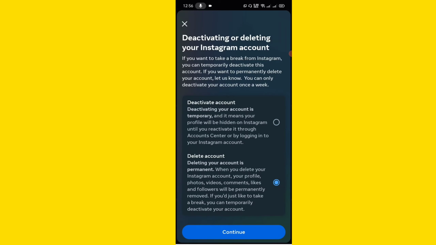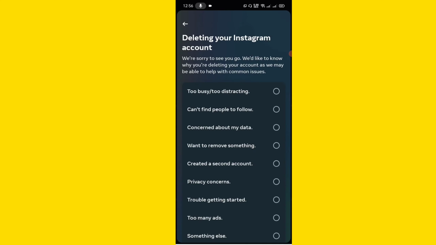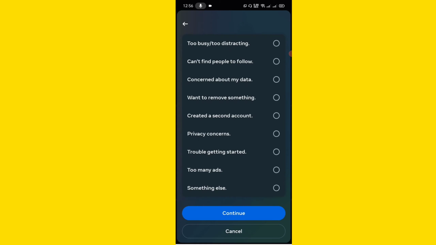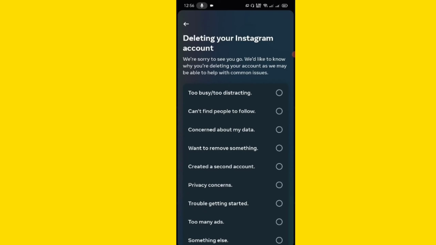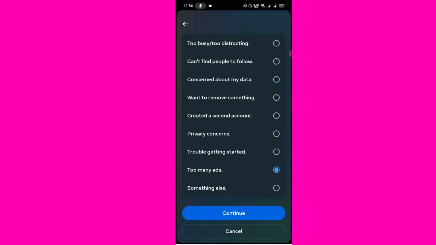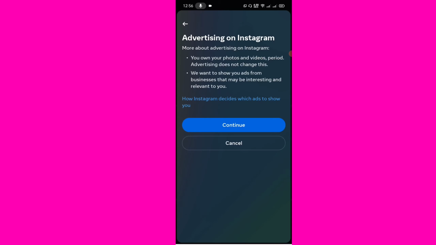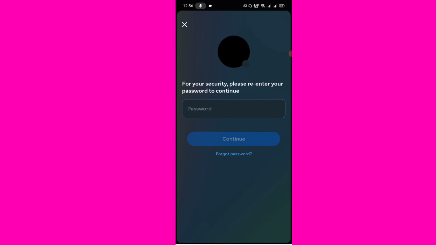And after clicking the delete account option, now they will ask for a reason, like why you are deleting your Instagram account. So you can select any of the reasons you want to select. It's up to you, it's nothing more than just an option. Just select any of the options you want and move on to the next step. So I'm clicking on too many ads and other stuff and just click continue. Now just select the advertisement option, continue, and that's it.